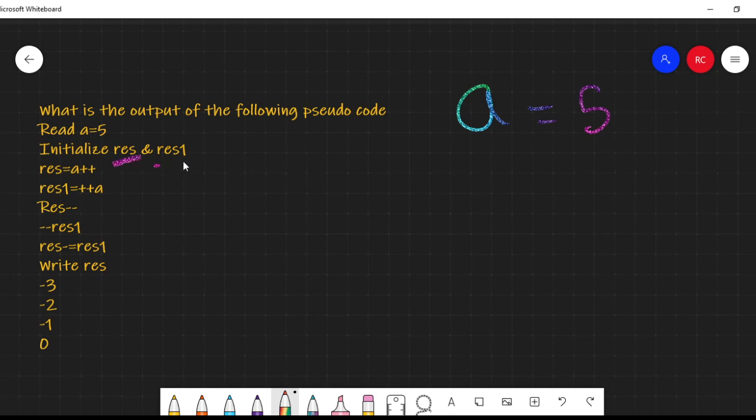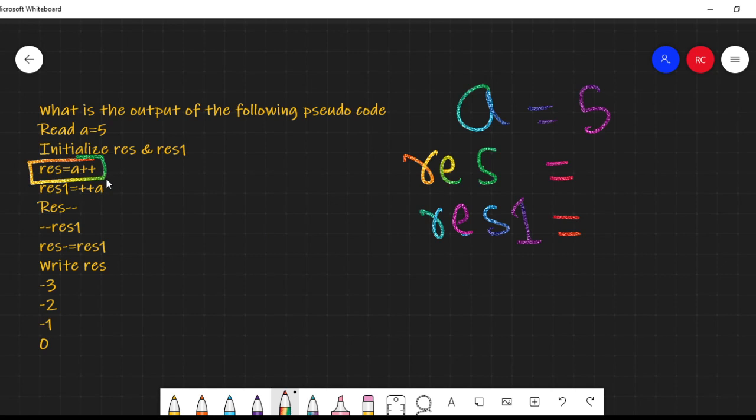Once we're done with that, we are supposed to declare, technically, two new variables called res and res1. We're declaring, to be honest, not exactly initializing. We're not giving them any value. So res is stored with a plus plus. Now remember, this is post increment. Since it is post increment, I'm supposed to copy whatever is in a to res and then increase a. The value of a is 5, so we copy it to res and increase a by 1 to 6. Then I have res1 equals plus plus a. So I'm going to pre-increment a first and then store the result in the variable called res1. So we're going to store 7 here.